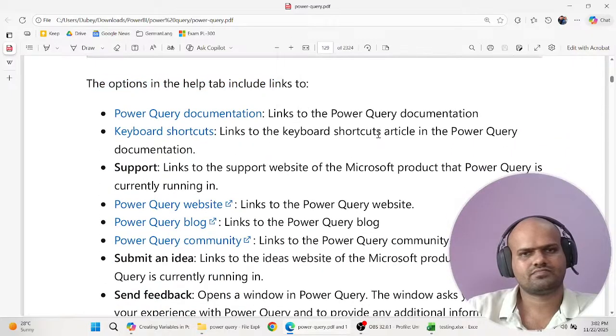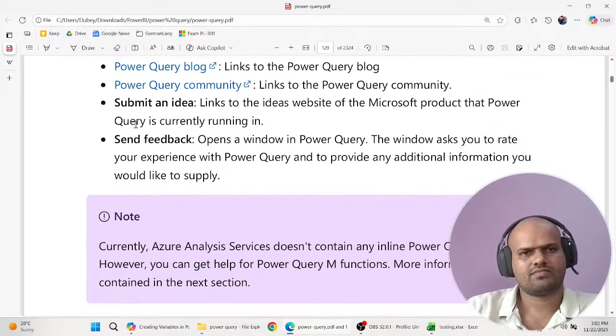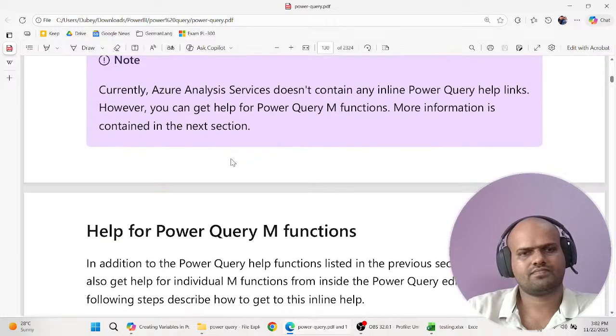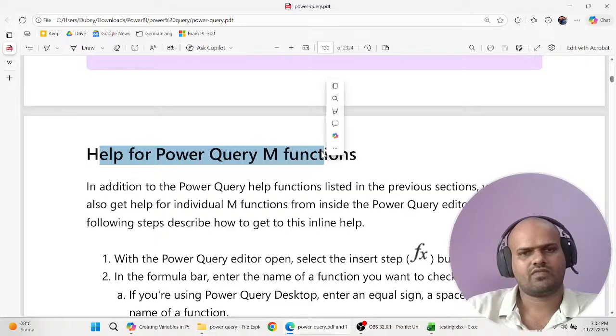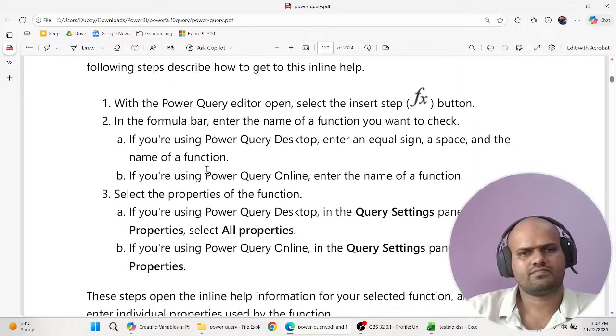Also, links to Power Query documentation, submit an idea, help for Power Query and functions.